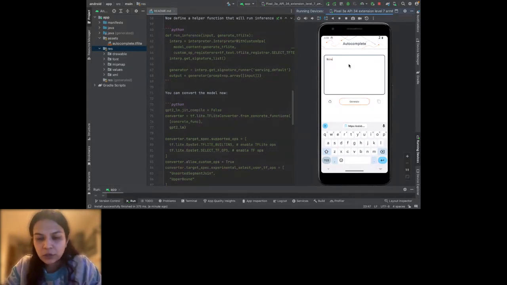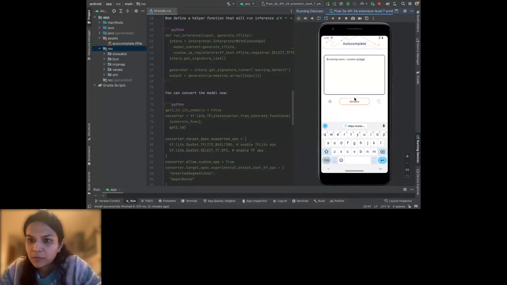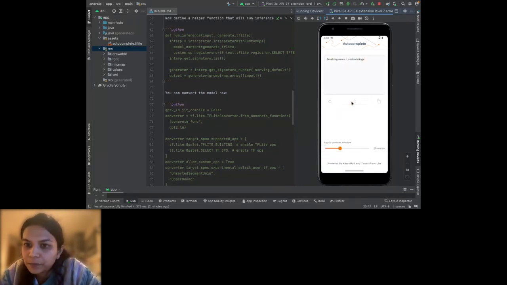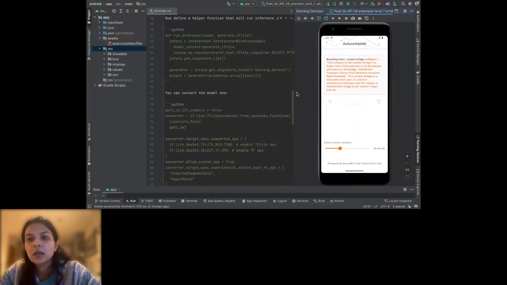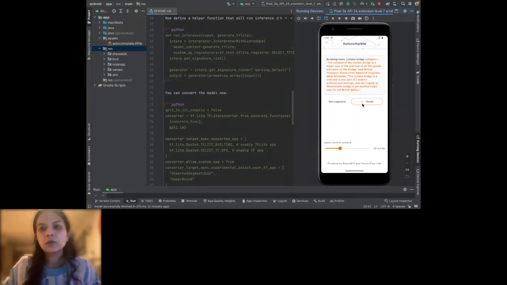Because it's CNN data, I'm just trying to generate breaking news. But you can play around with this with your own prompts. Okay, let's see what it generates this time. Yeah, so if you see, it generates "London Bridge collapse, the collapse of London Bridge is a tragic loss." So this is working offline, and it is really cool to see a model being deployed onto an Android app.